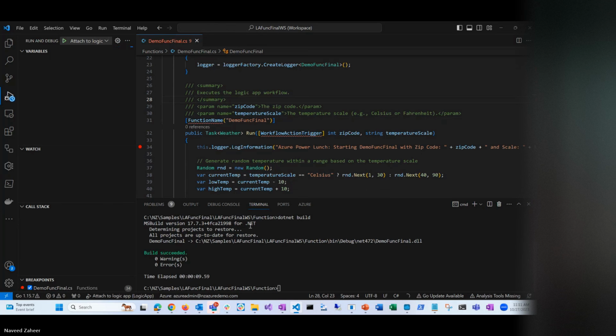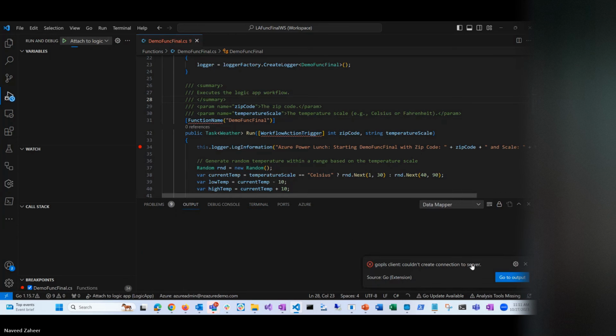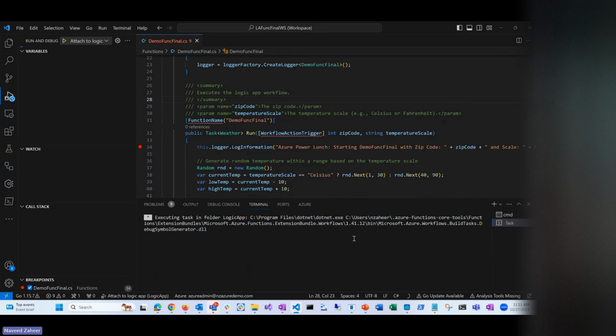Come on, output. Yeah, so here it is, the output information. Ignore these messages. I have too many extensions installed, so that's why. So it is generating the symbols. Give it a second. It's the demo thing. Whenever you're doing a demo, these things tend to be a little bit slow.